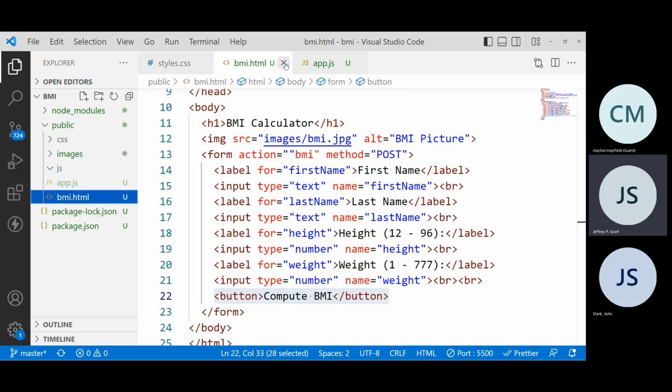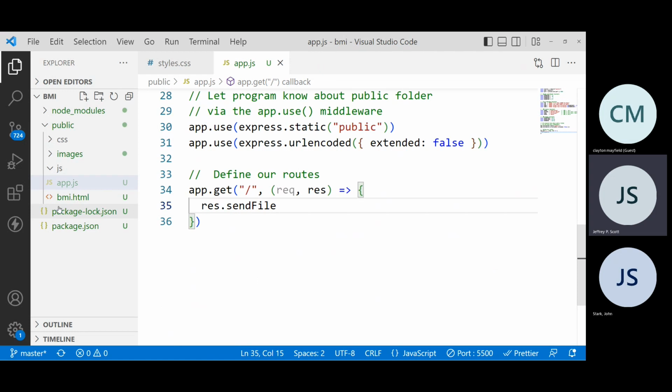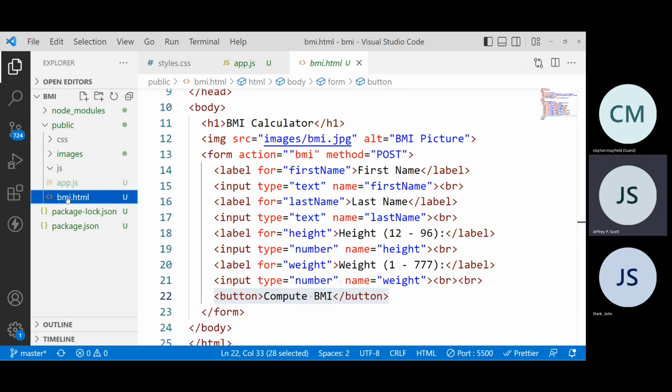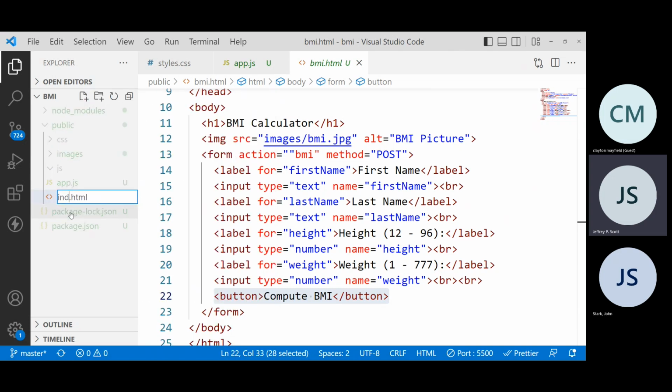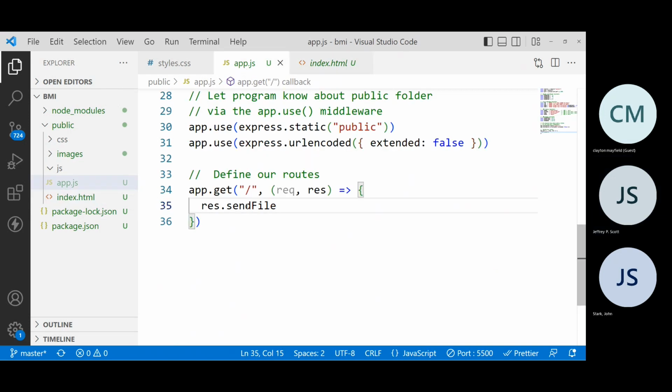All right, and now that I think about it, I think it would make more sense to call this index.html. So let's rename it. I'm just going to right mouse click on it, choose rename, and make it index.html. The reason for that is BMI is actually the page we want to move to when we give out the BMI information. So it really does make more sense to call this index.html. Okay. All right. So what do we want to do with this res.sendFile?